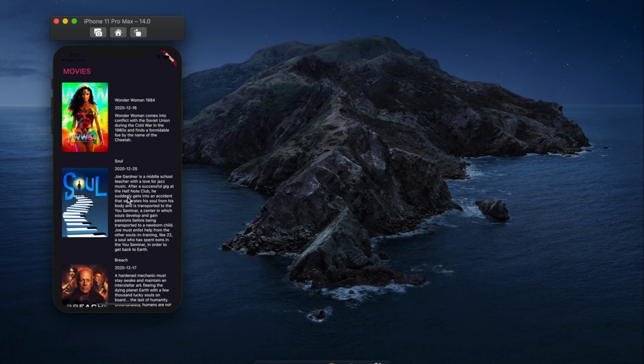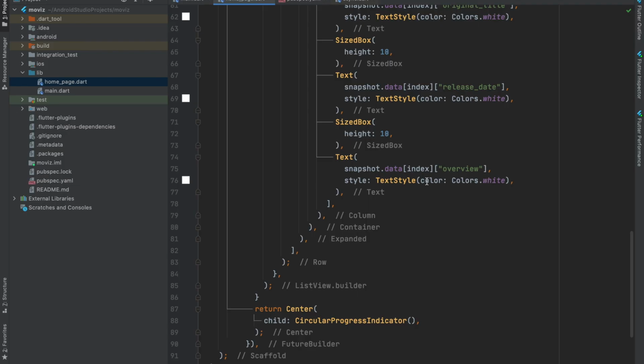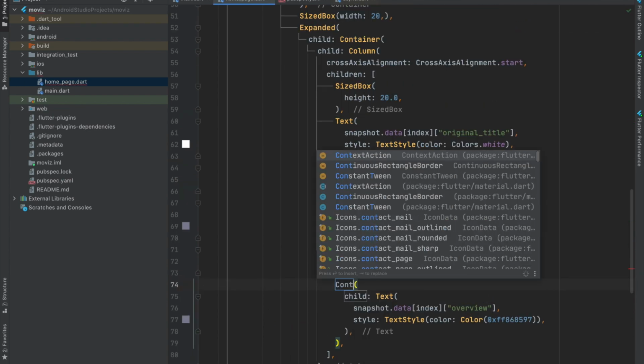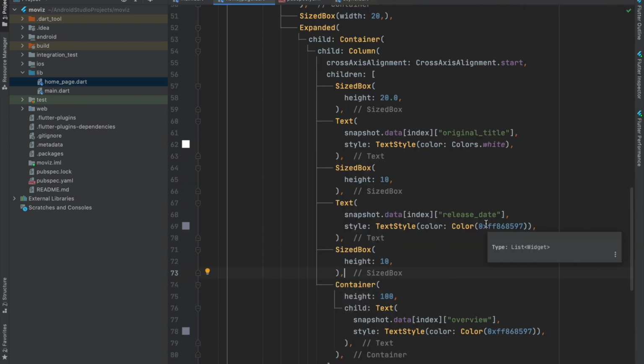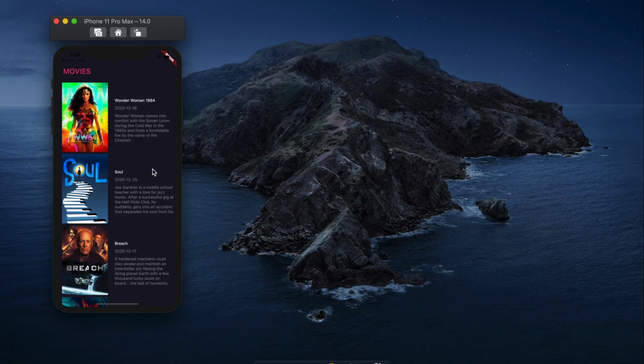Now let's make a slight change on the colors of these two, the description and release date, so that it will look a bit more attractive. Now if I do the hot reload, then you can see the output as this. So finally we made it. This is all for today.